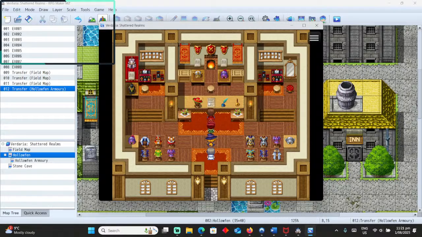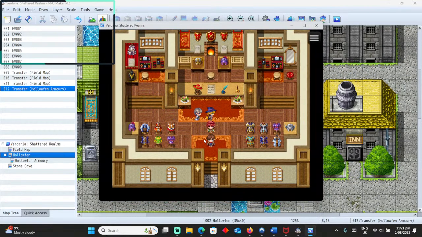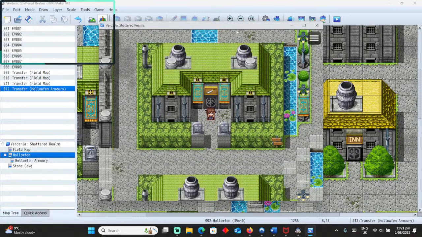Awesome. We can't actually buy anything from the armory yet, but basically we have an armory that we can enter and exit. That's nice.